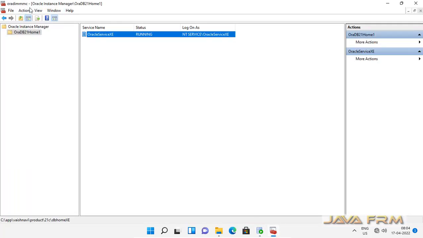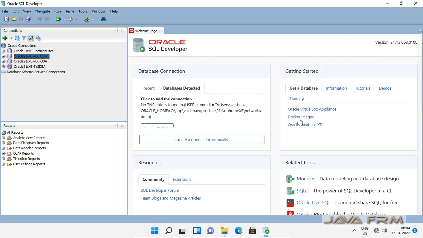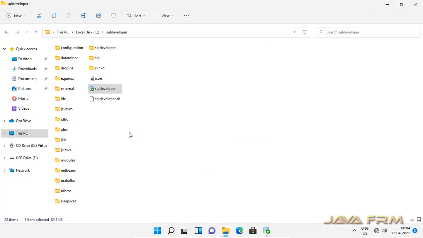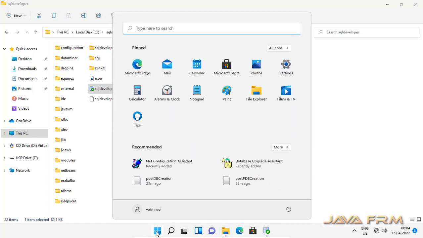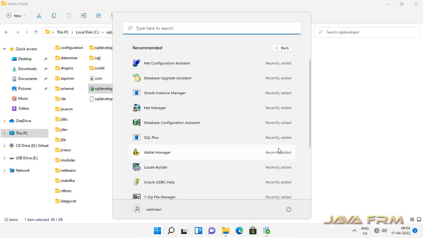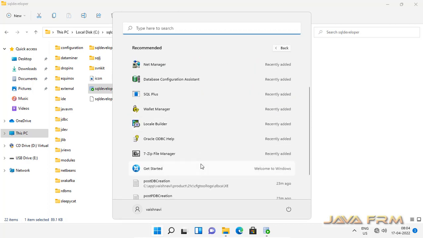So this is the way you can start and stop the Oracle Database 2020 Express Edition using Oracle Instance Manager. This will be very useful for beginners. You can also check whether Oracle is running or not using the Instance Manager. If your status shows running, it means everything is running, which means that our installation is correct.